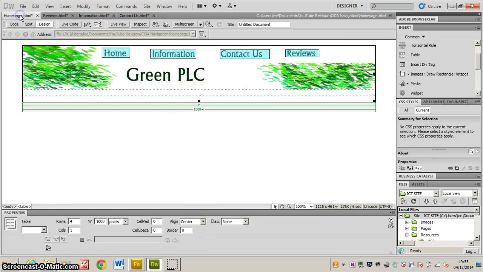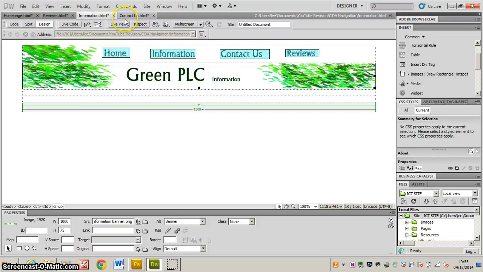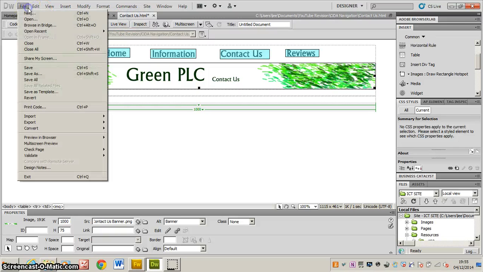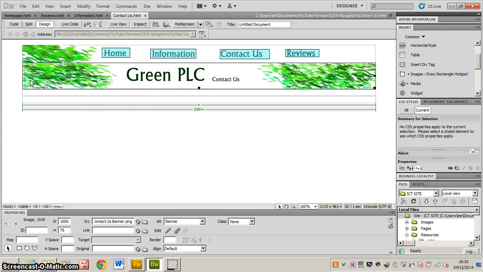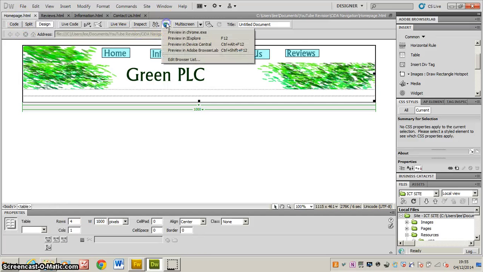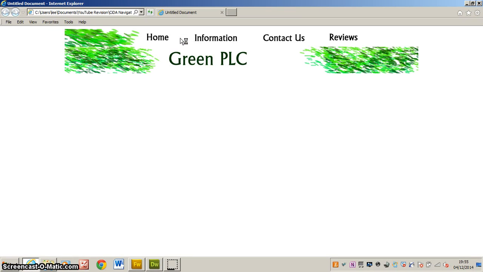So I've now got my home page set up, reviews, information, contact us, file, save all. That saves all the pictures now. If I go to my home page, preview in Internet Explorer, there's my home page set up. If I go to information, I'm on my information page, contact us, reviews, back to home page. They're all working, and my navigation is all set up, which means now I'm ready to add the content onto the page.